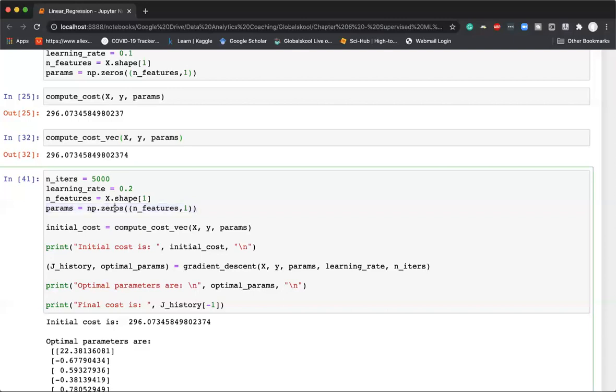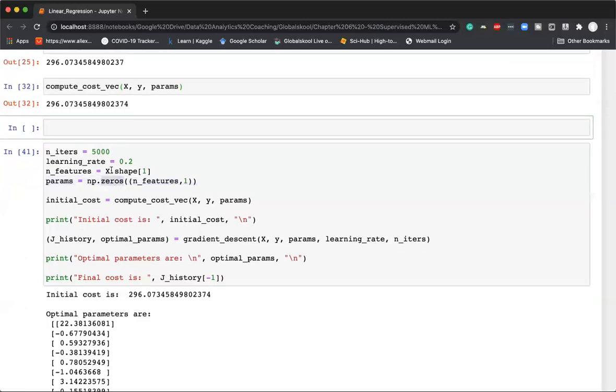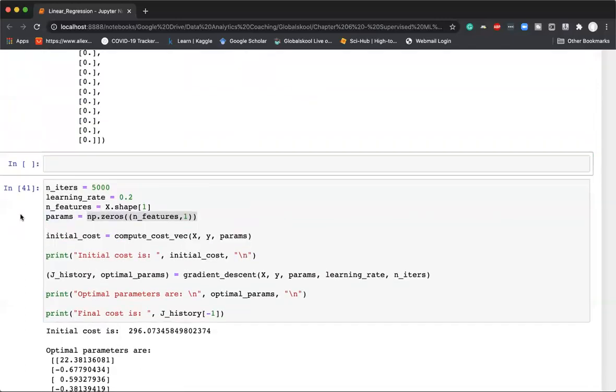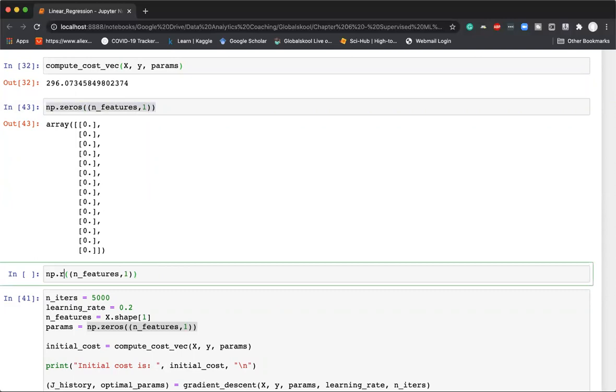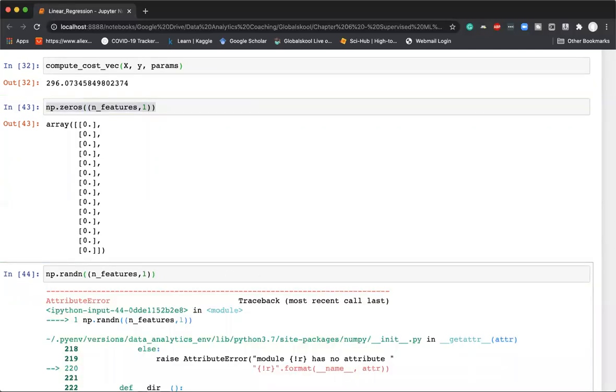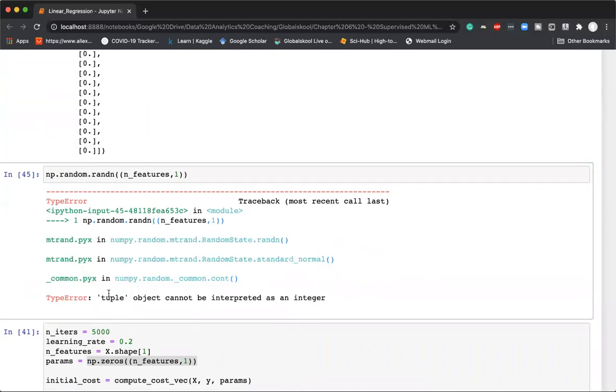So here, let us try to change this. Instead of ones, let me put some random number. So this is what we are passing right now, and what we want to pass is some random numbers. So let us use np dot random dot randn. randn will give us normalized features, and I think it's in MATLAB. I think it is np dot random dot random. Okay, the tuple object cannot be interpreted.